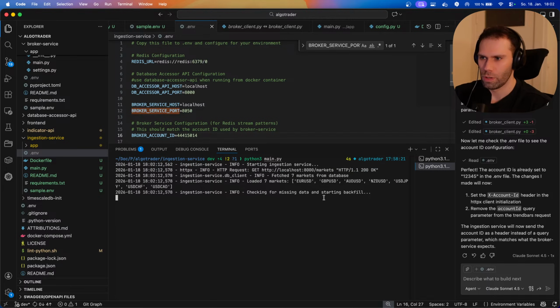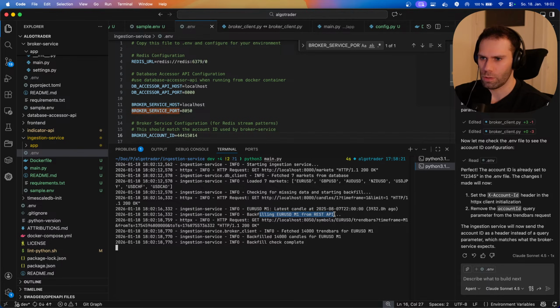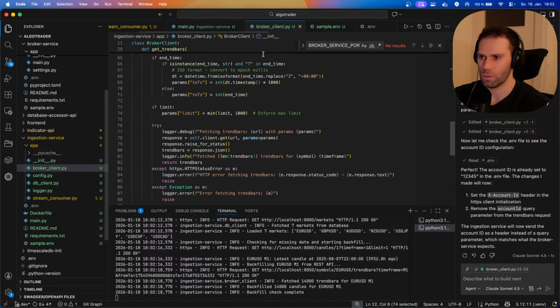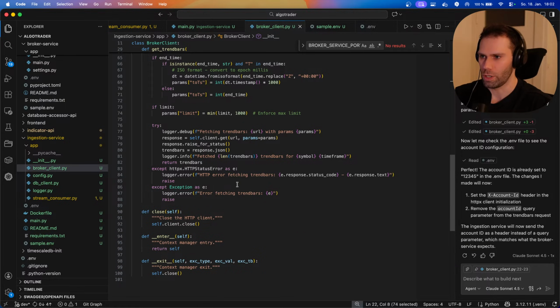This. Backfilling. Alright, fetched 14,000 trend bars for EURUSD M1 backfill 14,000. Okay, that looks good. We could also log the candles for now before we comment out the rest of it and actually write it to the database.